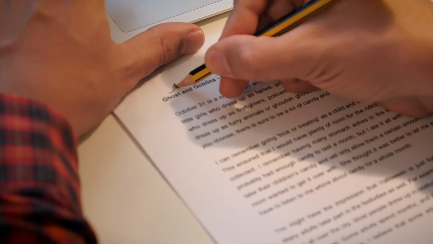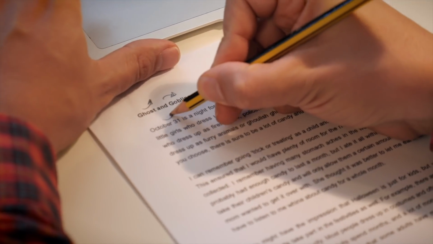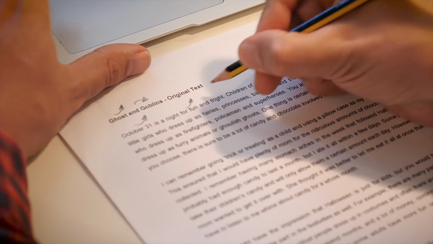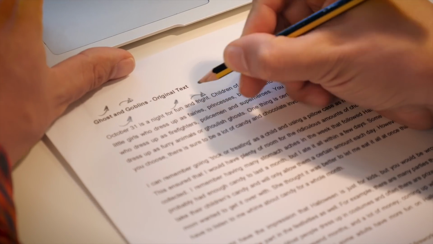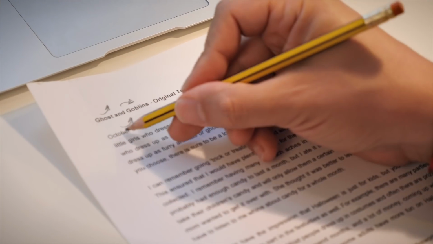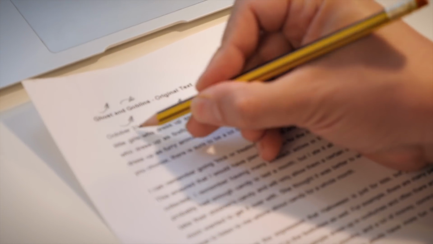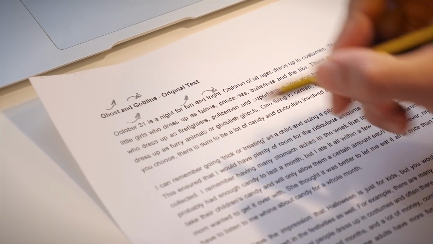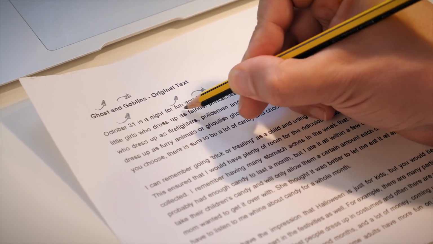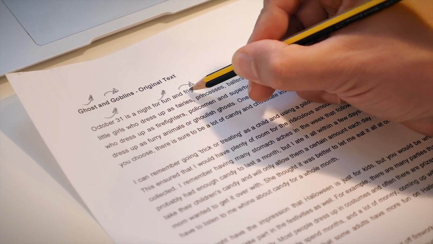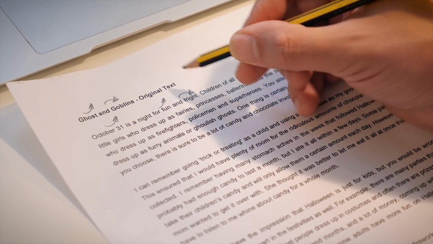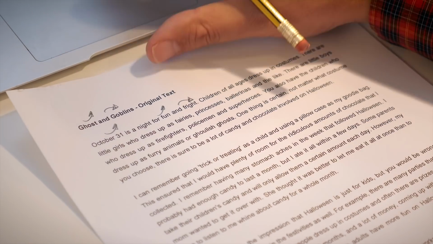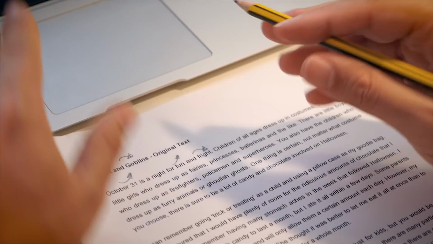Ghosts and goblins. October 31st is a night for fun and fright. So this is the first sentence where I've marked the intonation going up, October 31st. I'm introducing the subject, then I'm going up for fun because I haven't finished yet, so my tone goes up, and then the sentence falls on fright because I have concluded saying the sentence itself. So I just stopped the recording there.